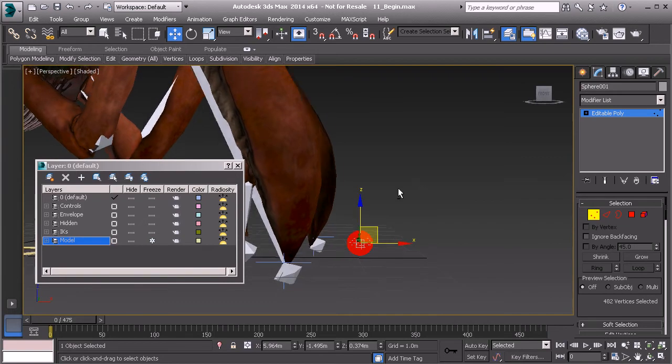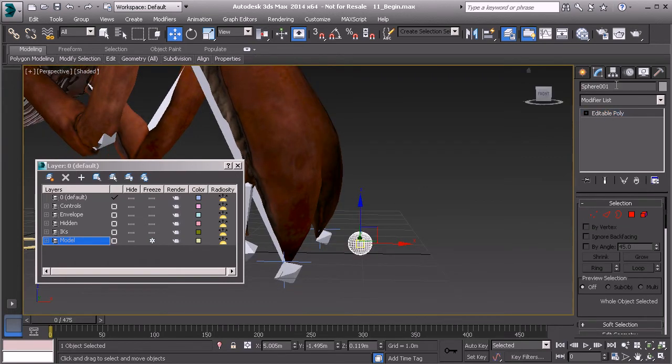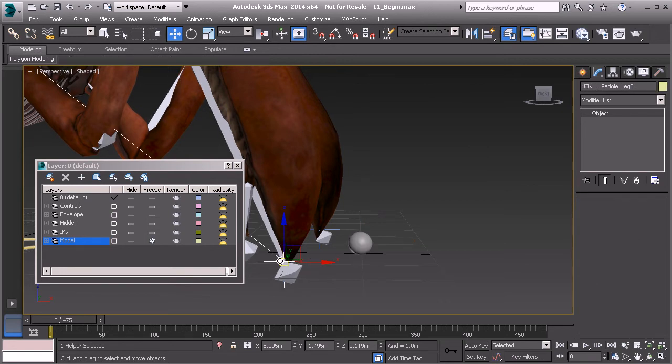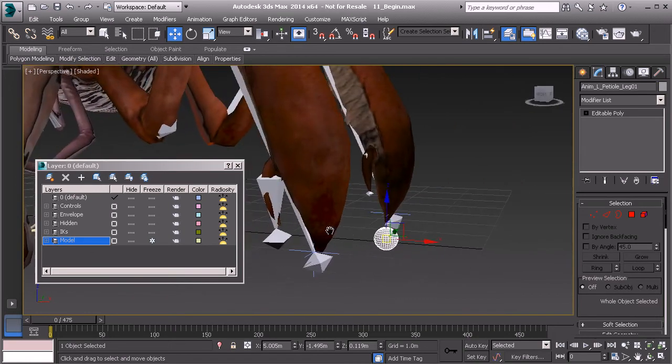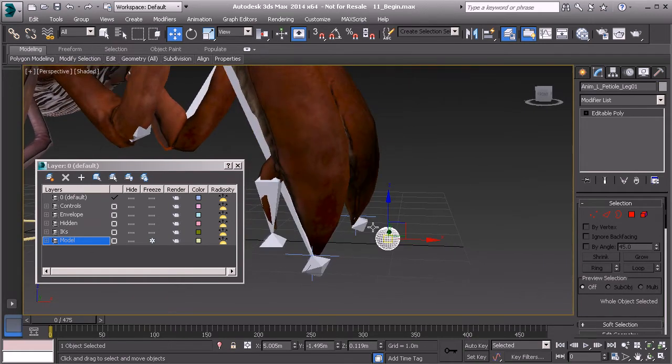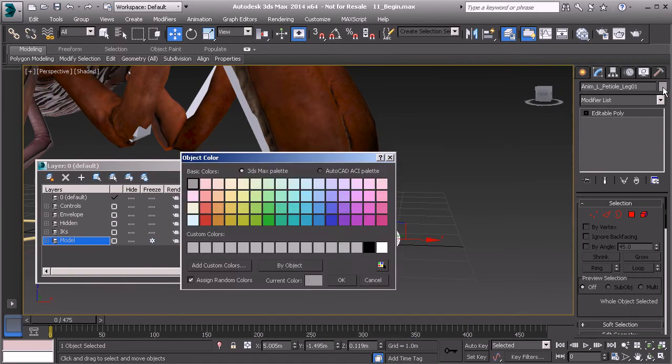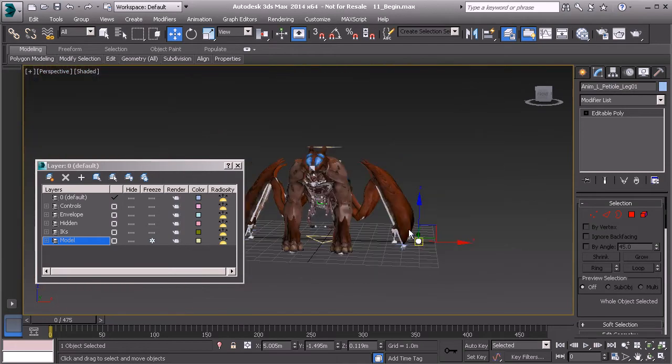So from here, you can basically rename this object. That's going to be anim underscore L petiole underscore leg 01. We're essentially using the same naming convention as the goal object, only instead of HI IK, we use anim instead. Now since this is on the left side of our model, let's work with a shade of blue. You can use any color you'd like, but let's make sure that the color on the left and right sides are different.